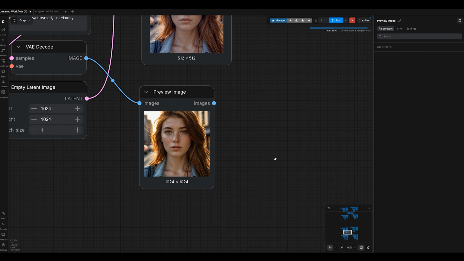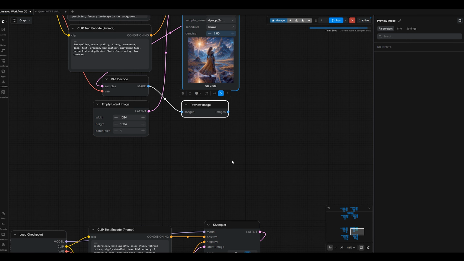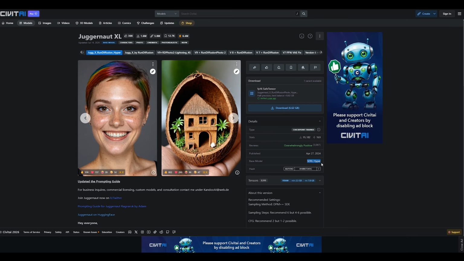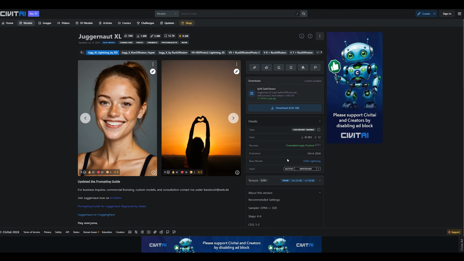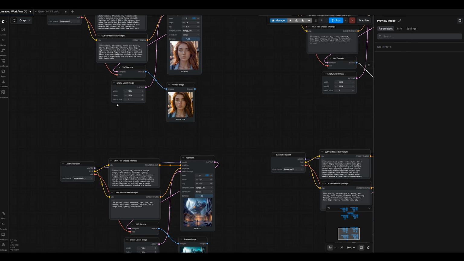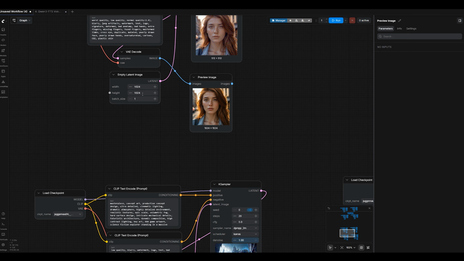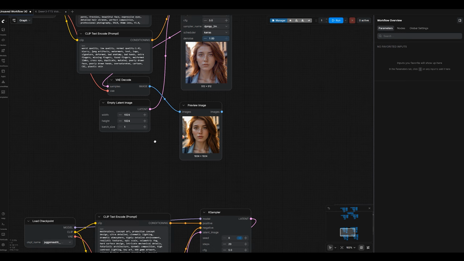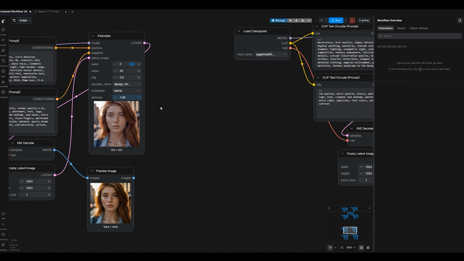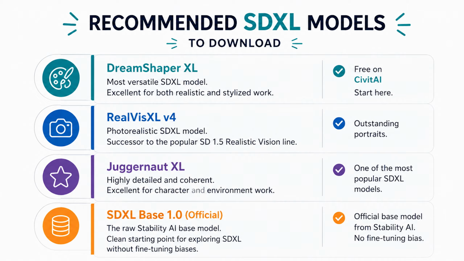One thing I want to flag for those of us on 8GB VRAM, you'll often see SDXL tutorials use both a base model and a refiner model. The refiner is a second SDXL model that polishes the final output. It's good, but it needs more VRAM than we have comfortably available. My recommendation, use SDXL base only for now. The base model alone at 1024 by 1024 will produce results that are significantly better than SD 1.5, and it's completely manageable on 8GB with the low VRAM flag. Here are some recommended SDXL models to try.